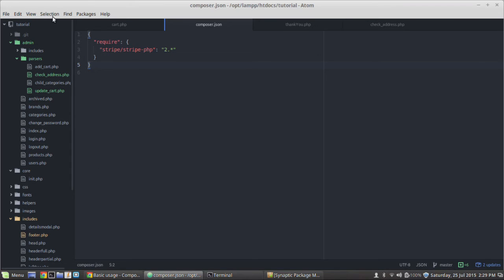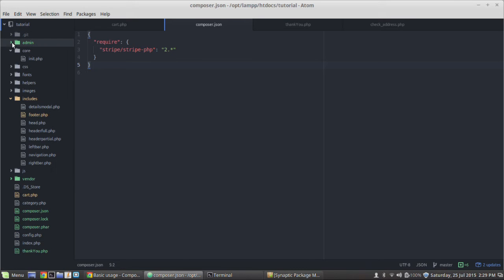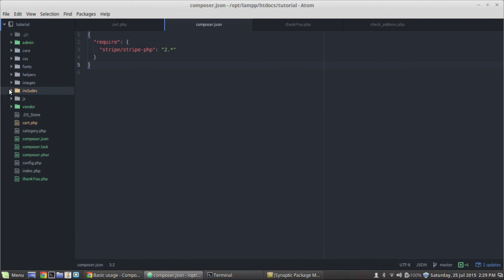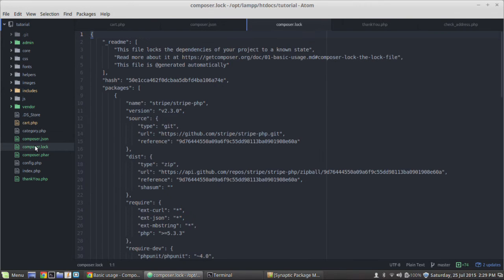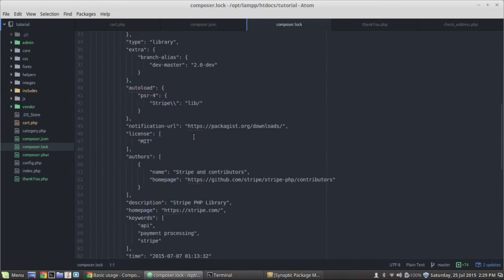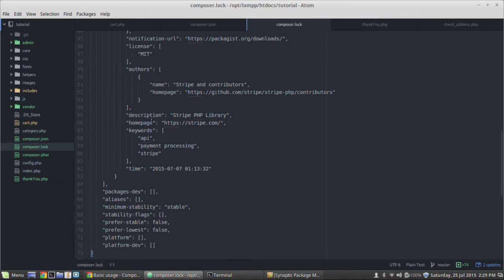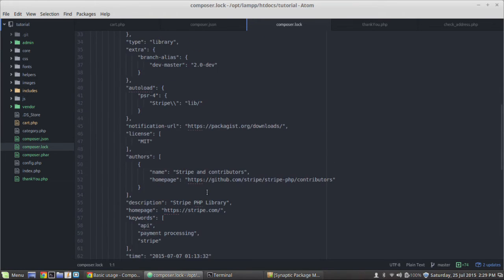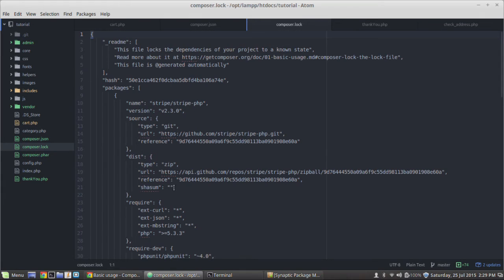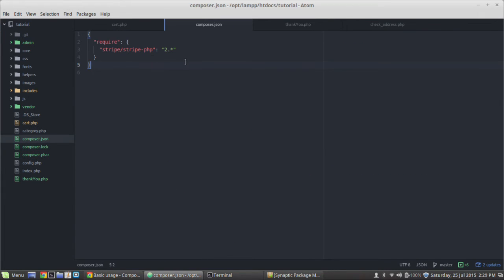So let's go back now and look in our project. Let me close some of this up so we can see it. We have this composer.lock that they added, and this file has a lot of information about our Stripe PHP and the version and everything else that we need to run in our project. So we don't need to mess with that. I just wanted to show it to you.